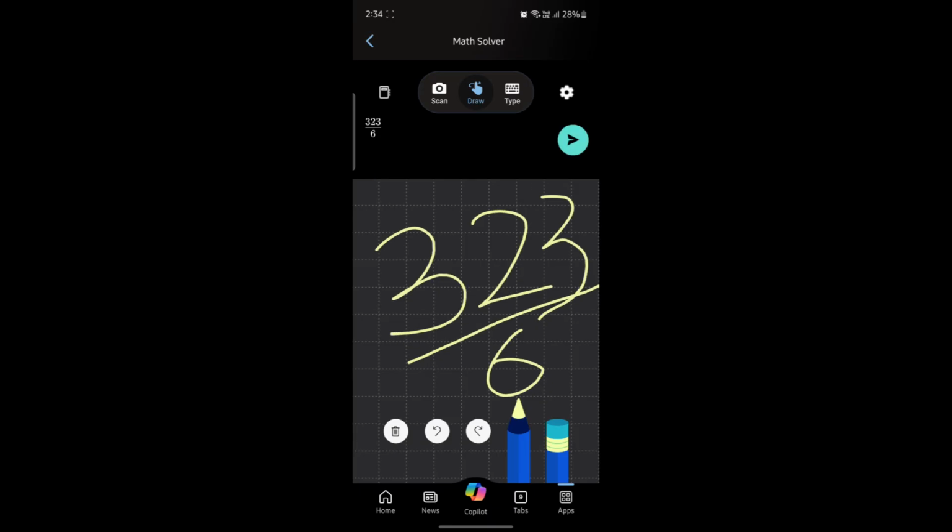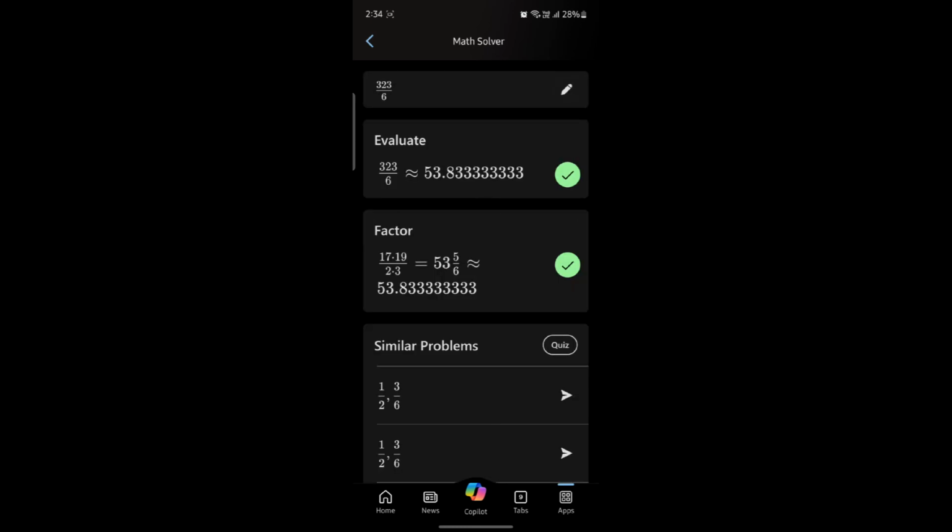You can see that it automatically detects the thing you have written and you press the send button, and you can see that your problem has been solved. It can solve hard questions as well, so you can try Bing and you can try its math problem solver.